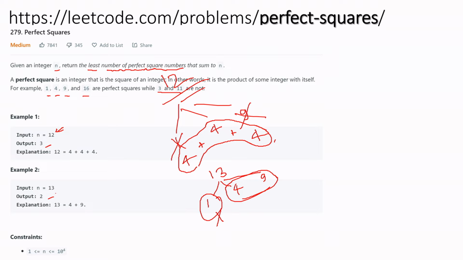So always we are given n, which is an integer, and what we have to return is the least number of perfect square numbers that sum to n. That will give you the return value that we will enter.